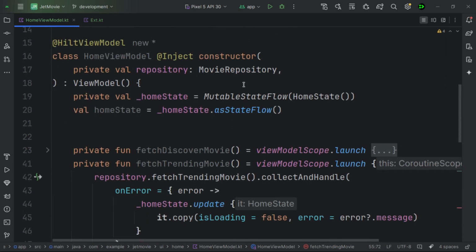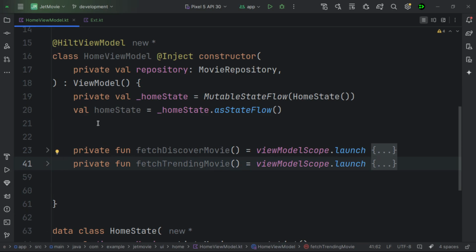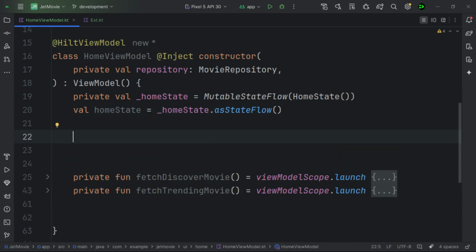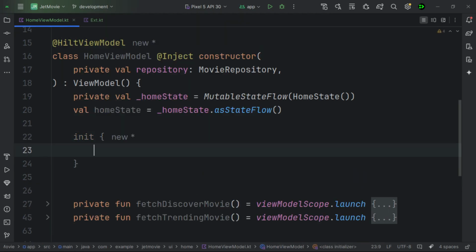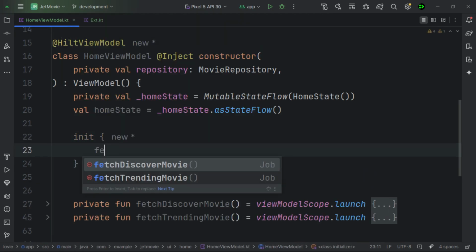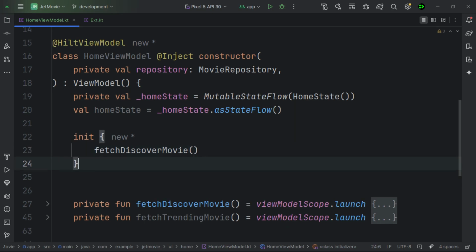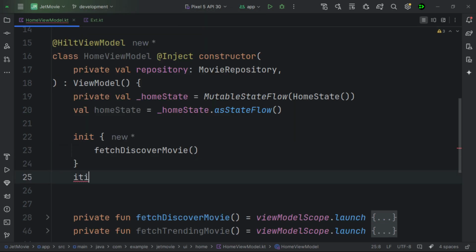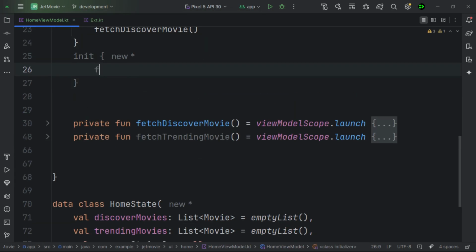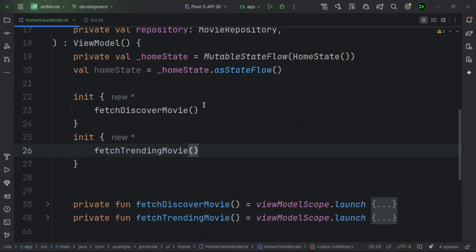Okay, so we have here our function, but we are not using them. So whenever we initialize our view model, we want to actually fetch the data. So we can call here init, and for example, we can call here fetch discover movie and directly fetch it. We can create another init block and call here fetch trending movies. So the rest here is actually creating our UI for our home screen.